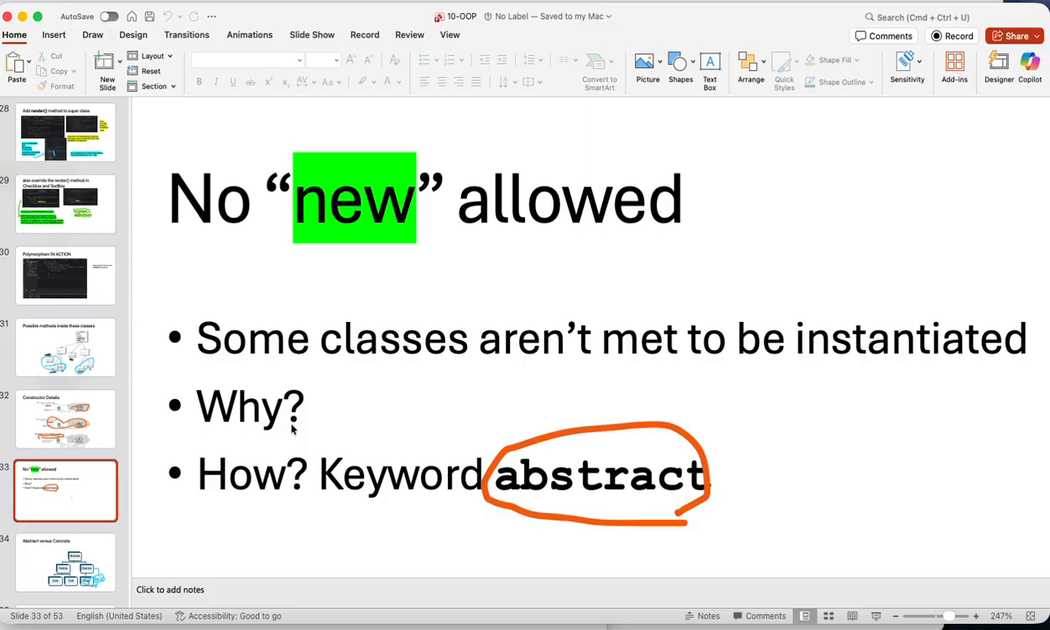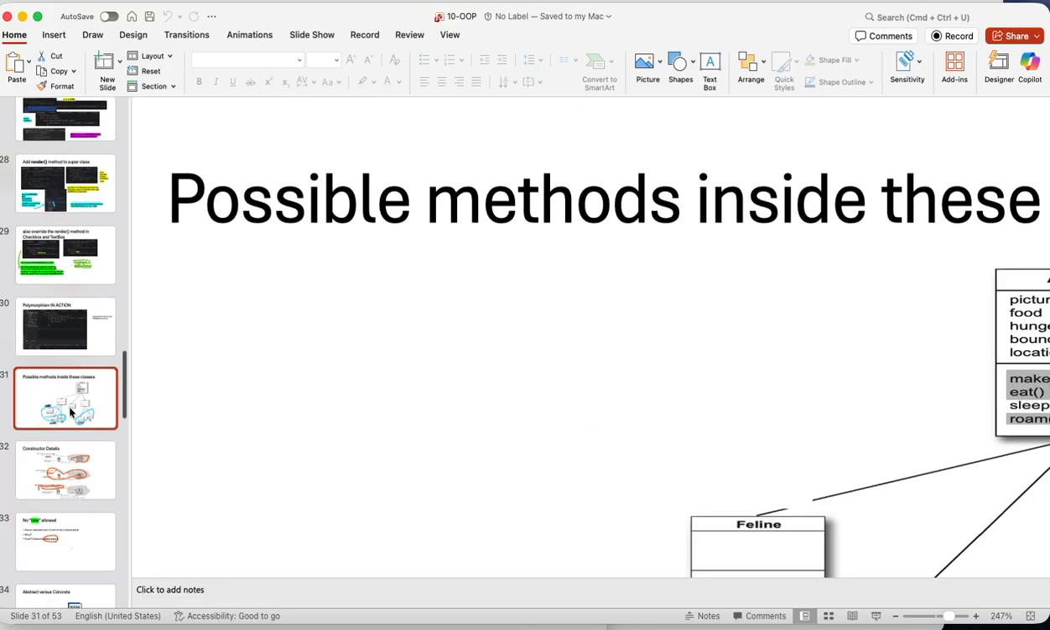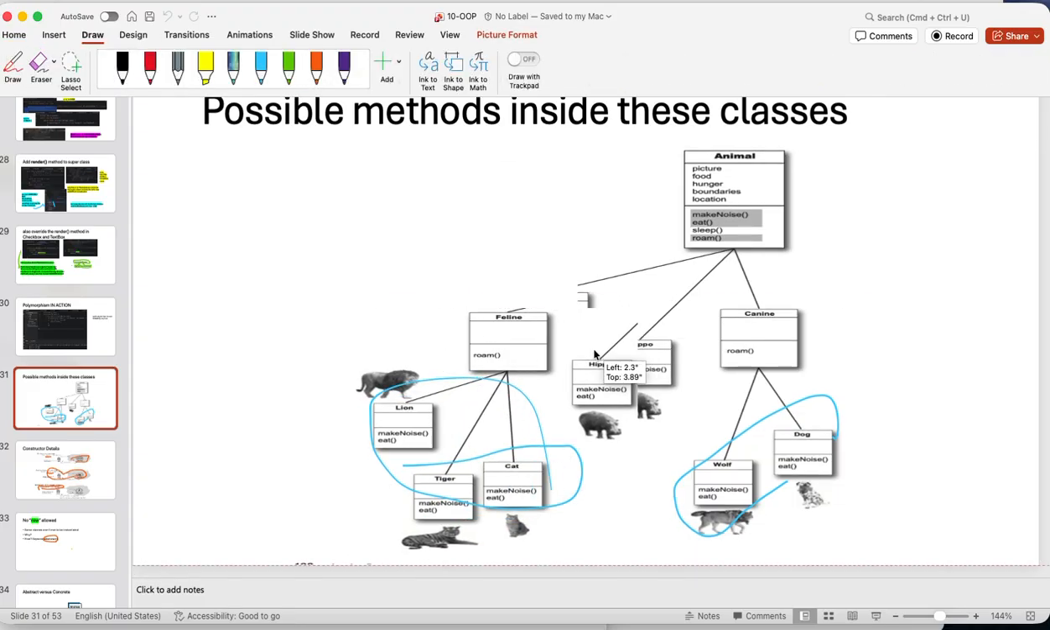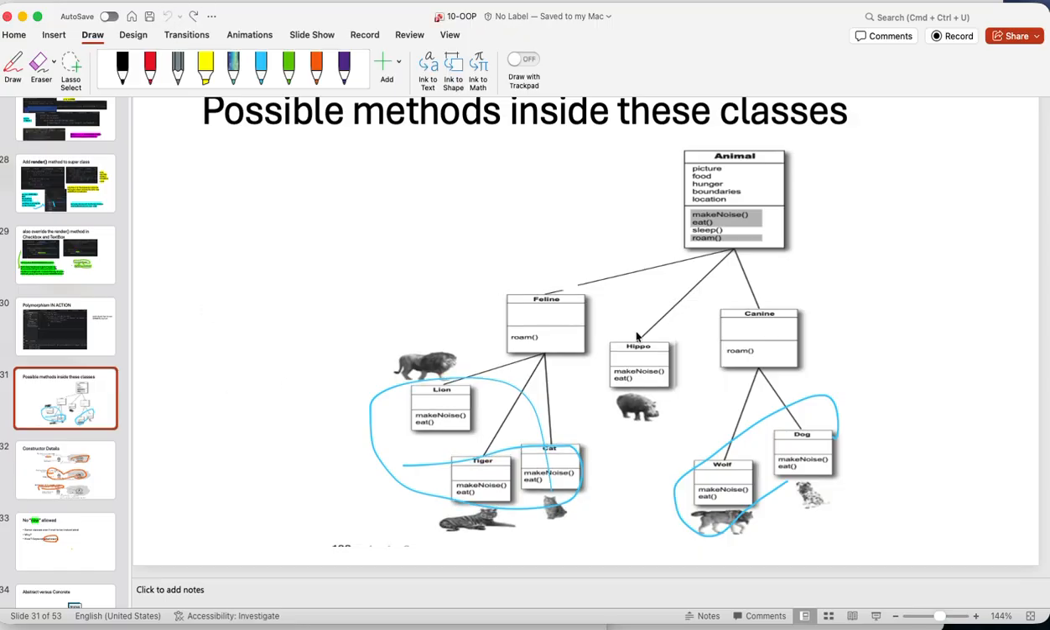Going back to this, you'd probably want to inherit. Sorry, I was going to try to circle this, but anyways, you would want dog to inherit certain things from animal, especially these fields, because they all need pictures and they all have to have some sort of a food and hunger and all that. But it's so broad, you wouldn't want to instantiate this.